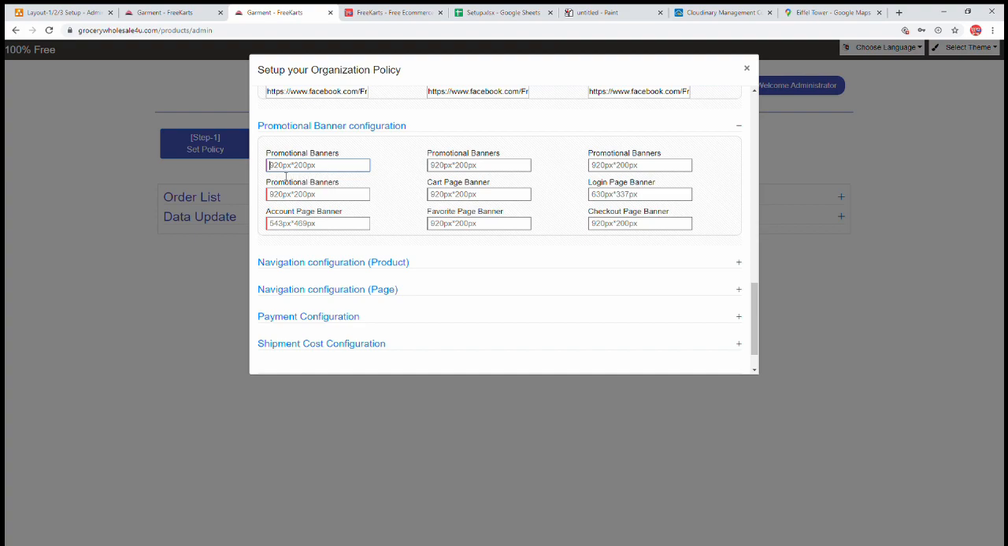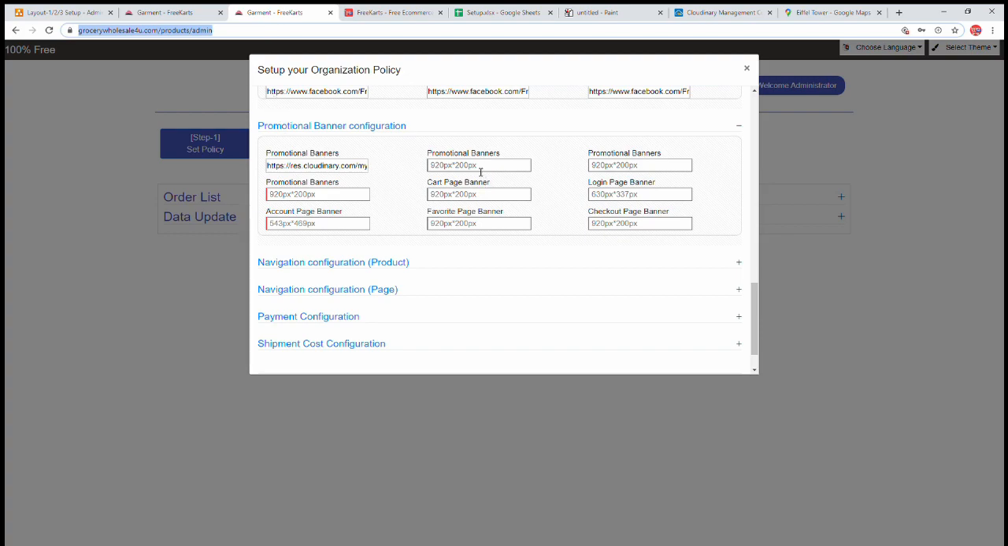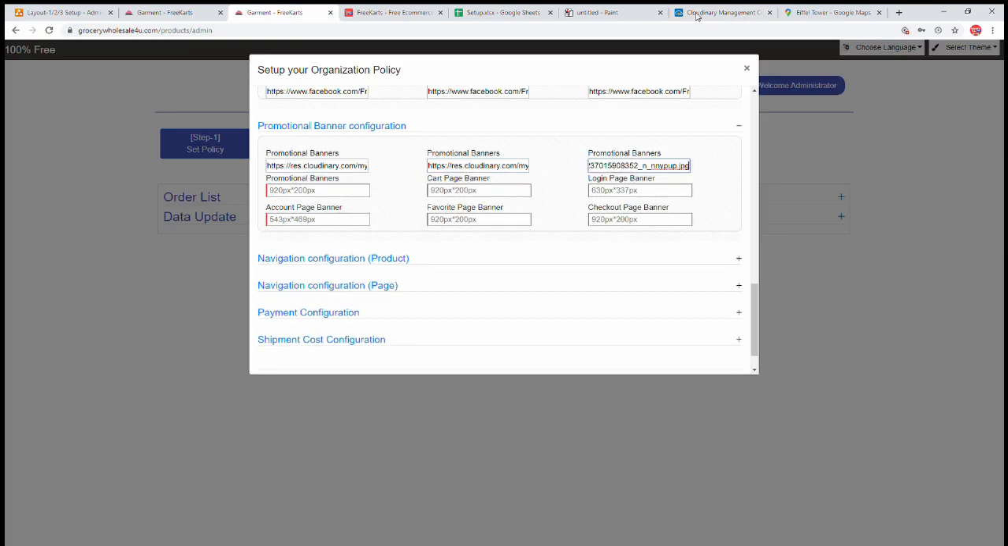Please create your own banners. You can see the sizes. The banner should be 920 pixels by 200 pixels. So I'm pasting this, taking the second one. The second is done. The third one. Third is done.